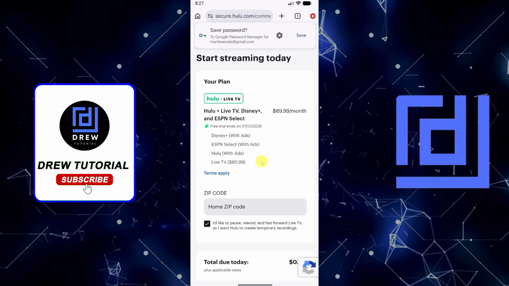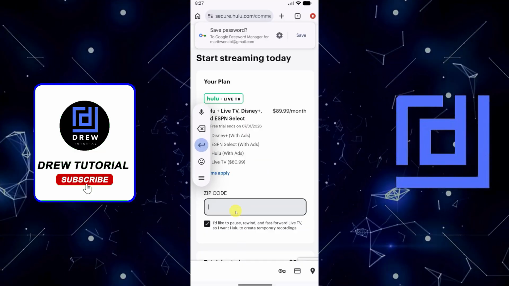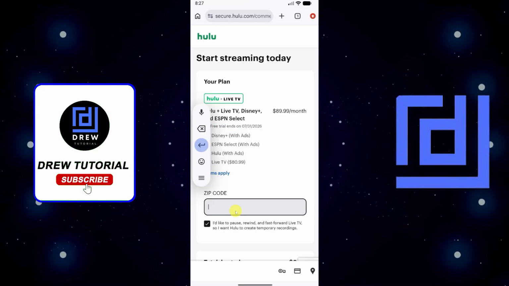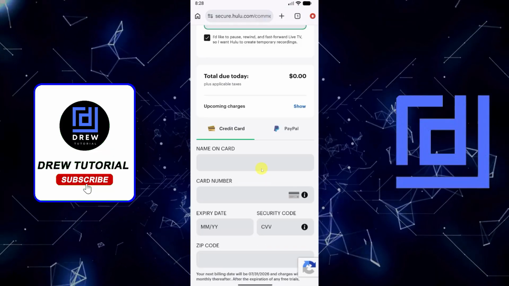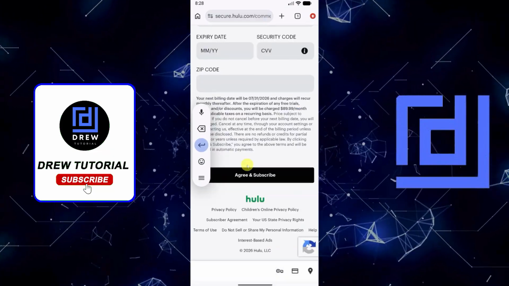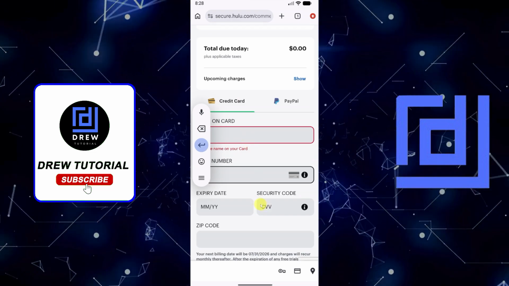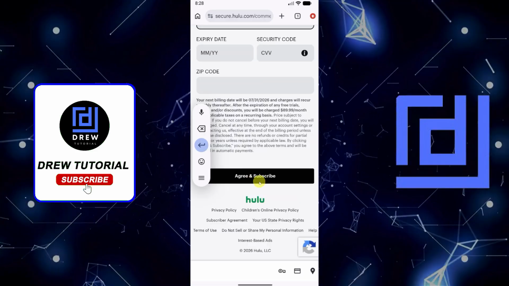And then in this part, of course, we're going to put our zip code. And in that case, if you are from the United States, you're just going to have to put your zip code right here. And then just scroll down right here. And then just put your name on card, your card number, your expiry date, your security code, and then zip code. And then after that, you can just click on agree and subscribe.